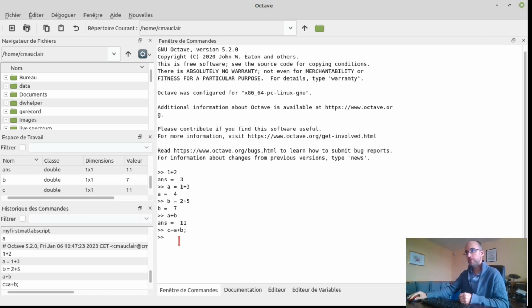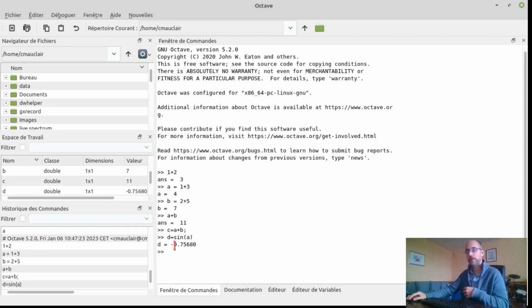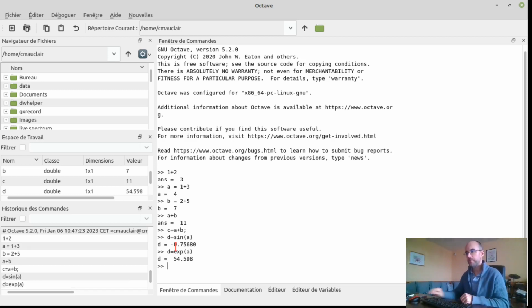So you can play with numbers. You can use, I don't know, sine functions or several functions, then you have the results. You have many mathematical functions that are available. You can put exponential, multiplication, division, and so on.